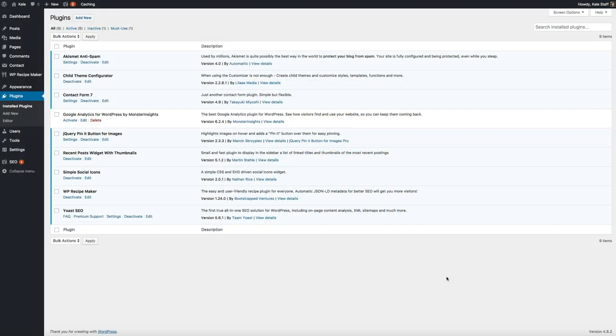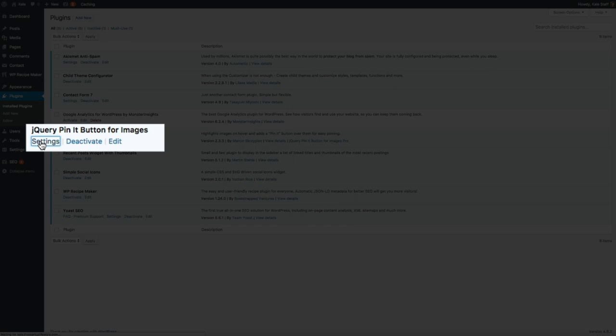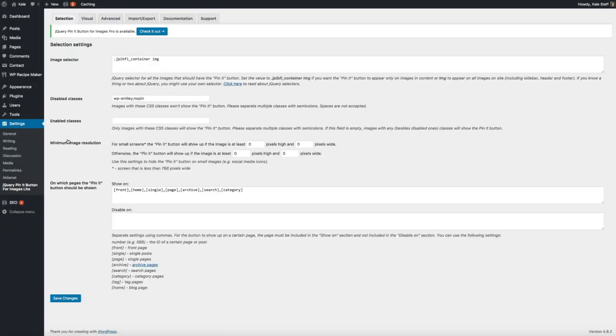All right, so back at the plugin management menu, in order to configure this plugin, you need to get to the settings page. Now, I recommend leaving everything as is, but if you want to change how the button looks, this is how you do it. All right, so go ahead and click on the settings link underneath the plugin, and this will bring you to the plugin settings section. Now, it looks like a lot, but we're only concerned with the visual features for now. So go ahead and click on the visual tab at the top of the screen.